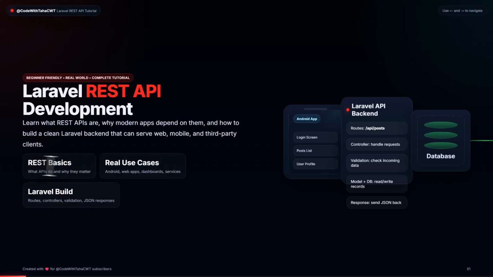We will talk about REST basics, what APIs do and why they matter, and real use cases like Android apps, web apps, and dashboard services that are going to use our API. We will also cover the Laravel build: routes, controllers, validation, JSON responses, and all the stuff we do in our Laravel backend to handle our REST API.